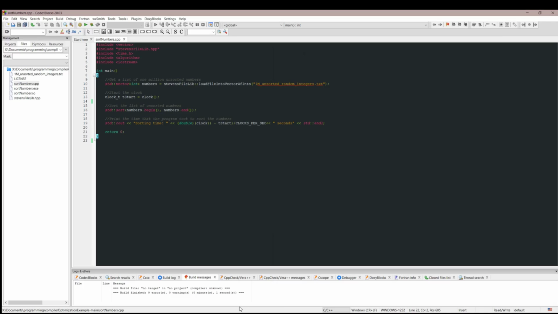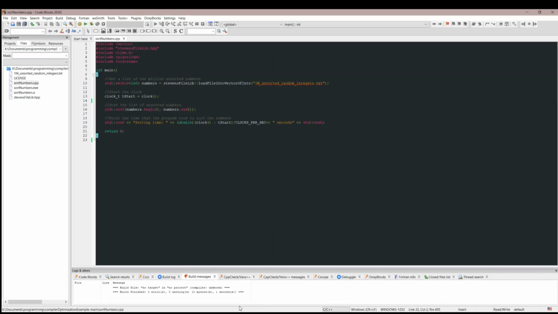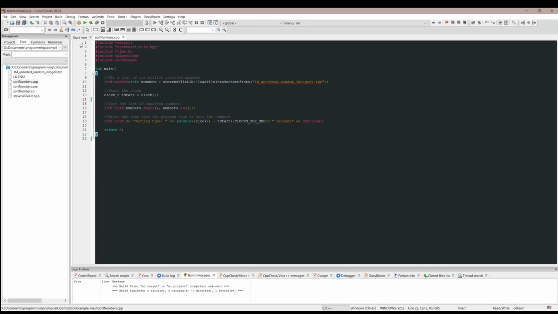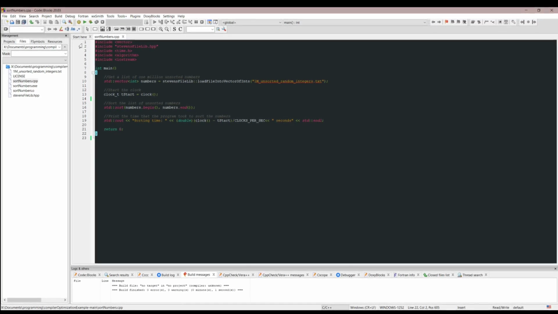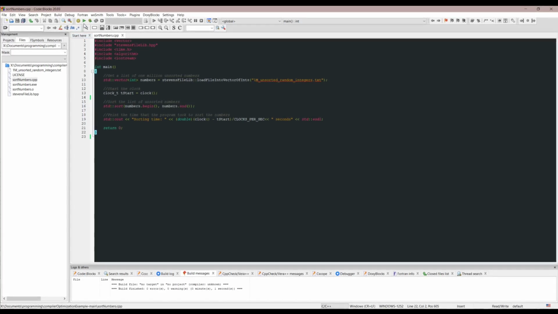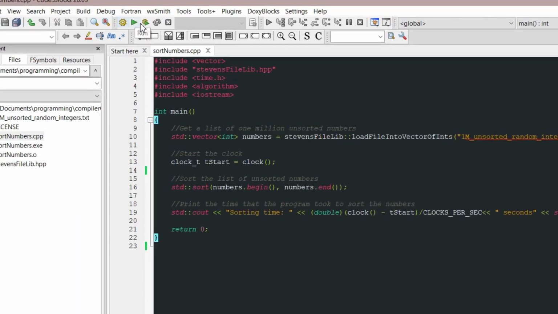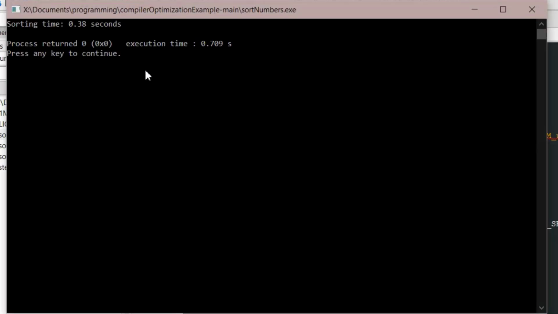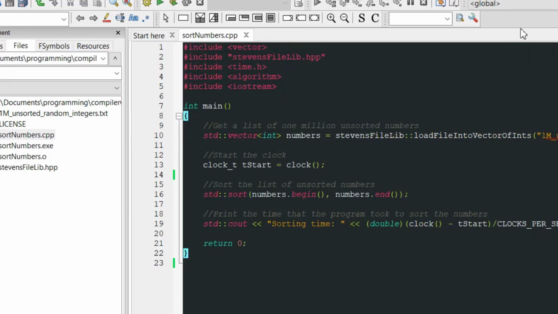Okay, and let's say you're working from Windows. Let's say you're working from a more graphical development environment where you're not compiling from the command line, like Code::Blocks right here. So I'm on my Windows PC right now, and I'm in Code::Blocks. And if I just compile and run the program with no special commands, I get 0.38 seconds. This is a little bit faster than my laptop because this is a desktop PC.